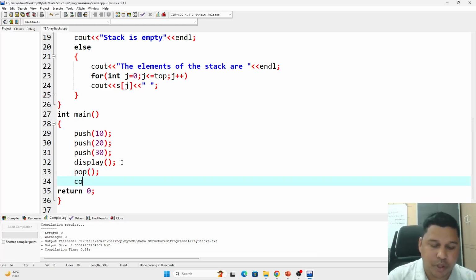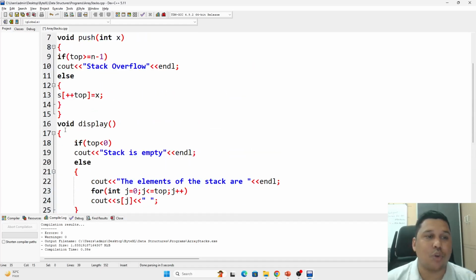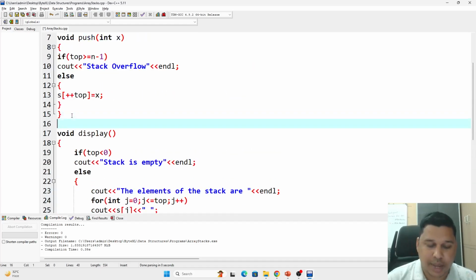I will write pop, then I will write cout elements after pop operation are. Okay. I should know the difference, right? That is why again I will display the elements. So, let us write code for pop, same like push operation.